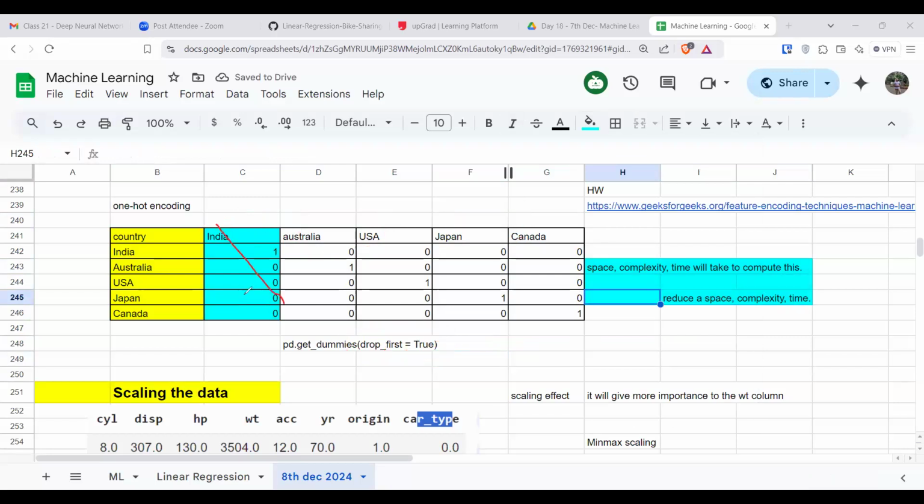We drop this because it is redundant. We drop the redundant variable. It is known as a redundant variable, or it is also known as a dummy variable. These are all known as dummy variables. So that's the reason we write pd.get_dummies in Python.